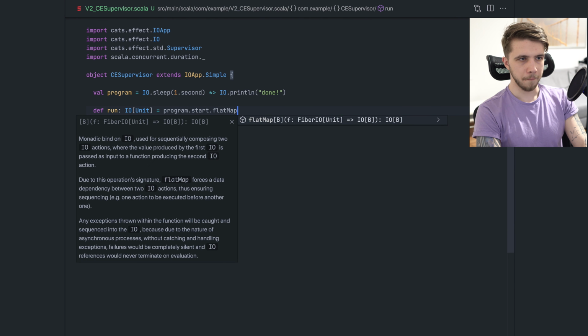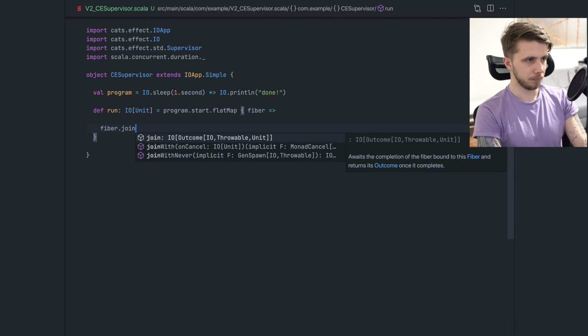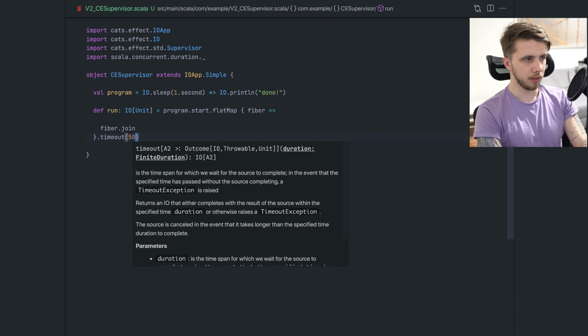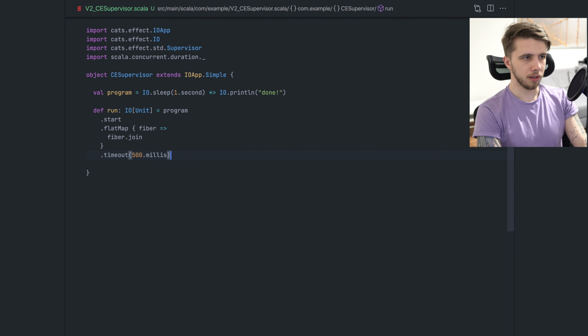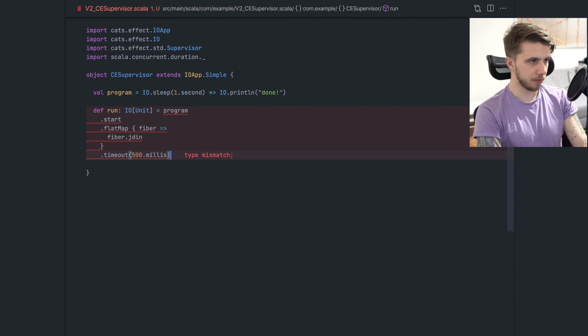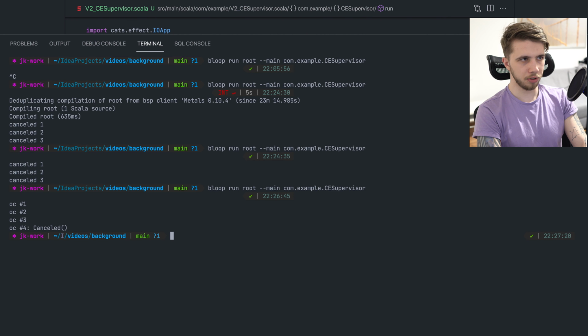We're going to take this fiber here and we are going to join on it, except with a twist. We are going to set a timeout on the whole thing, let's say 500 milliseconds. So obviously this should finish before this 1 second, and because I have a result, I have an outcome here in this whole IO, I need to do void. And yeah, let's try to run this.